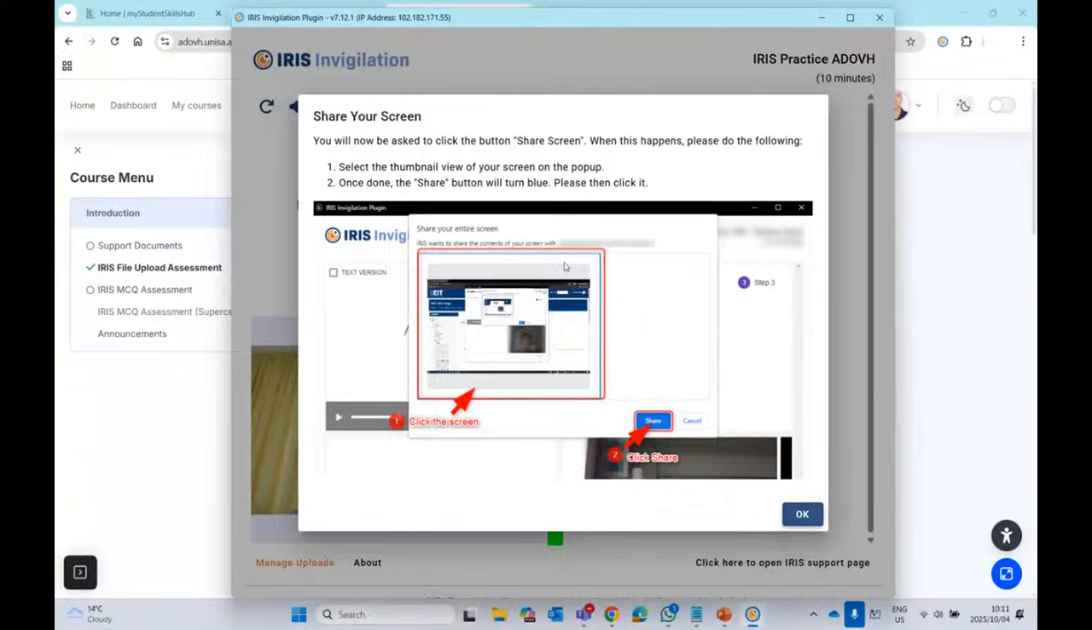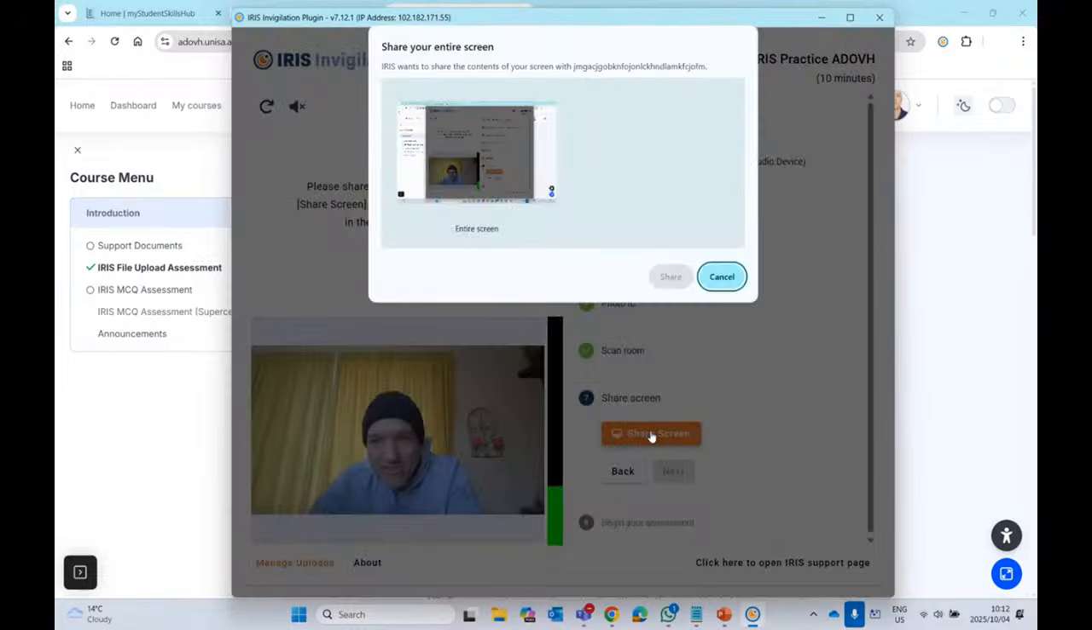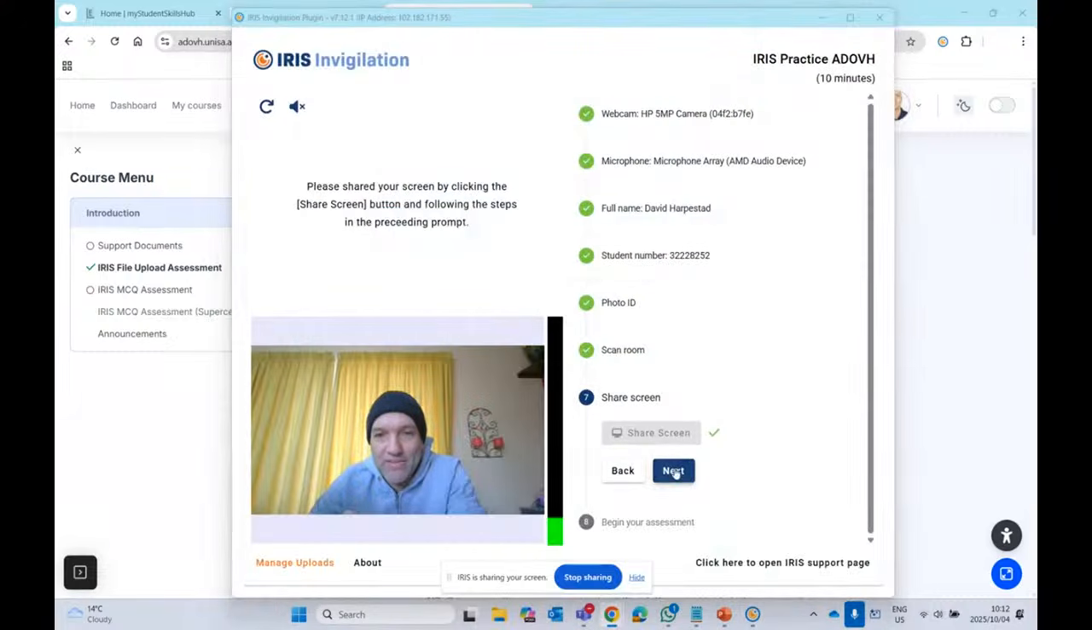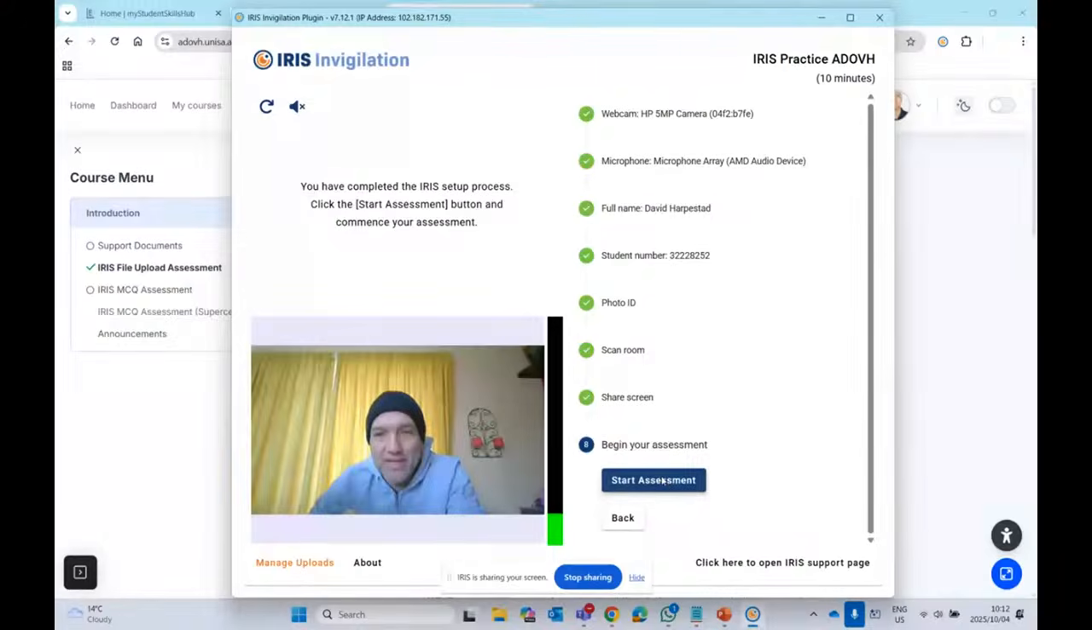Okay, so this is the tricky little part here. The next thing you're going to see is going to look something like this. You need to select the window, then the share button will become available to you. So just take note, this is actually a guide first, showing you what you need to do. Then you click on OK, then I say share screen, click on it, then the share button becomes available. So first they show you what you're going to do, then you actually go and do it. Then you say share, then next, and then you can begin the assessment itself.